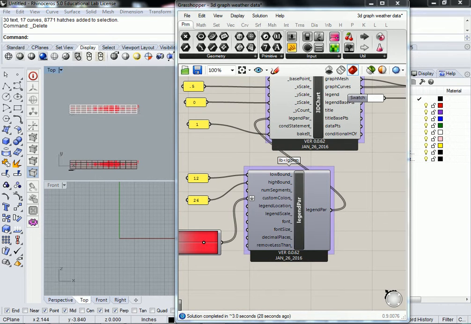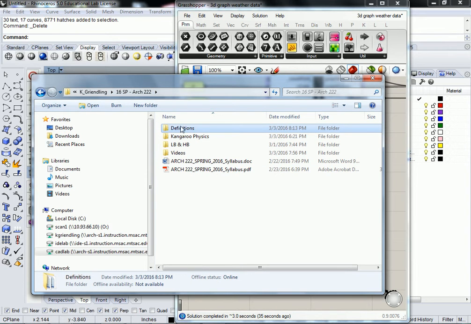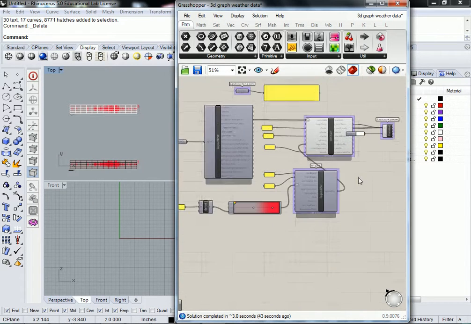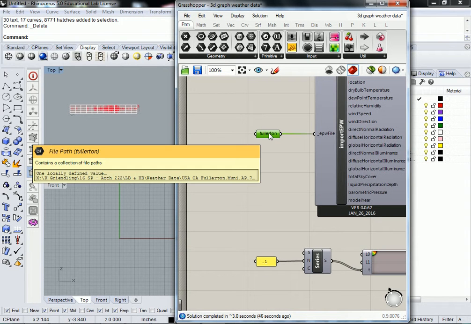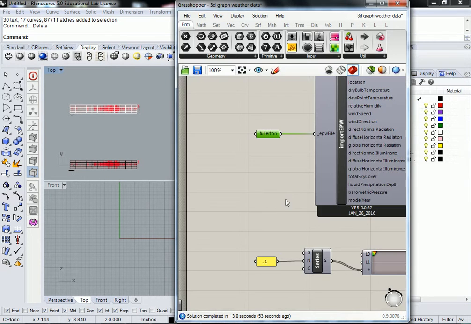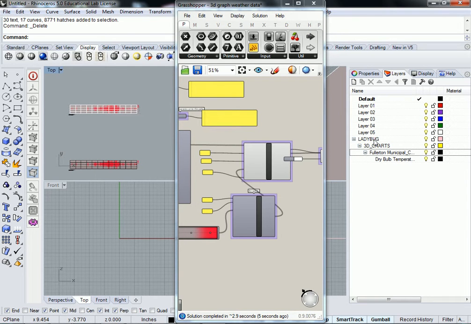All right, so we have our sample file, 3D graph weather data. It's in the class file right here: 16 Spring Arc 222, Definitions, weather data corrected, 3D graph weather data. You will probably have to remap the file location. For me, I use the one that I have on the drive right here. What it's going to do is rerun the whole thing. It'll put it on this layer over here under Ladybug 3D Charts, Fullerton, Municipal.